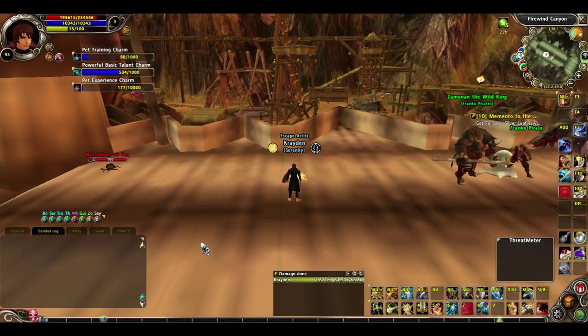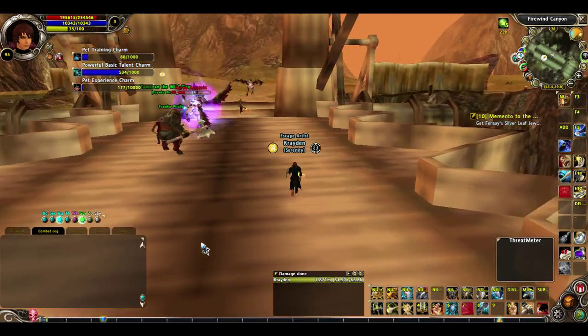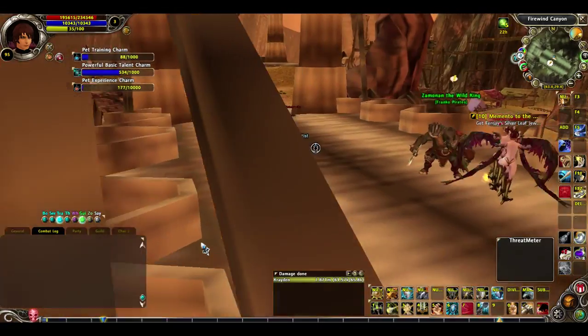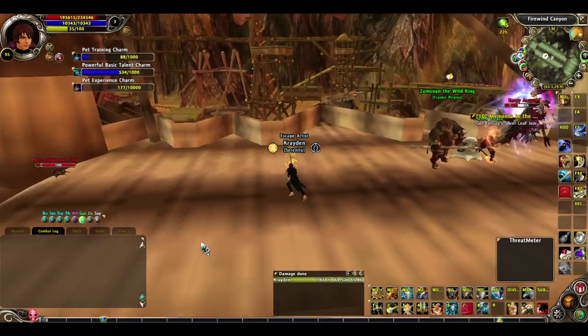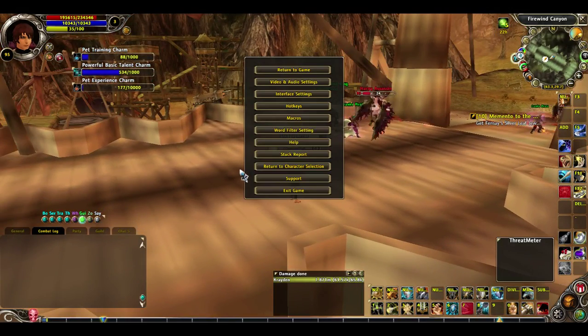Today I'm going to be making a few tutorial videos, and first of all I'm going to tell you how aggro and threat is actually generated, what the formula is, and then I will be giving the proper tanking rotation for knights. So first of all, let me open up my macros.